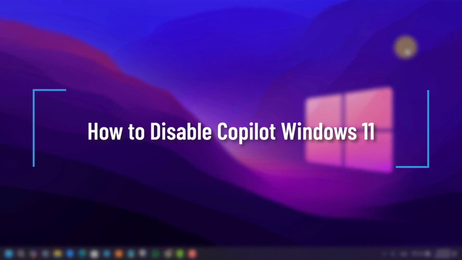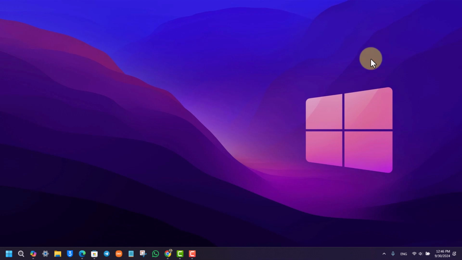How to disable Copilot in Windows 11. If you want to disable Copilot in Windows 11, the most common way to do it is just simply uninstall it.